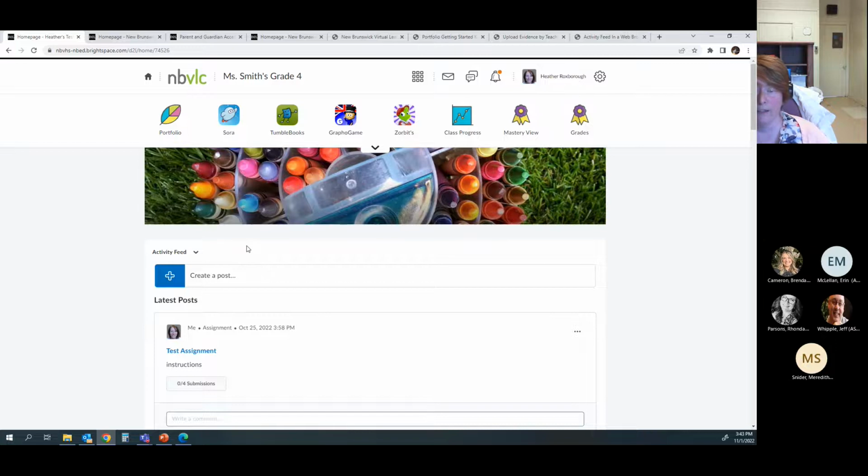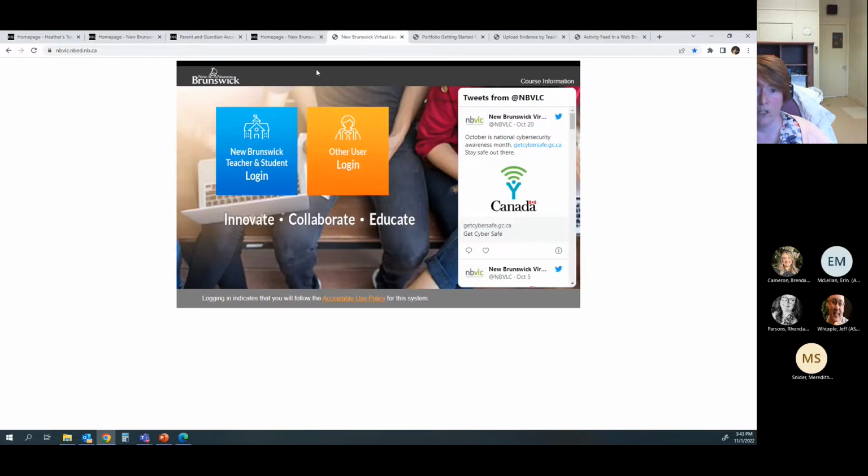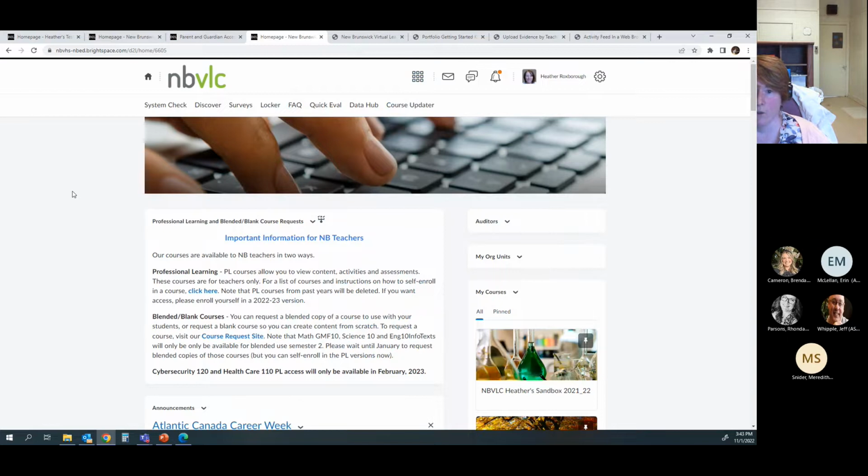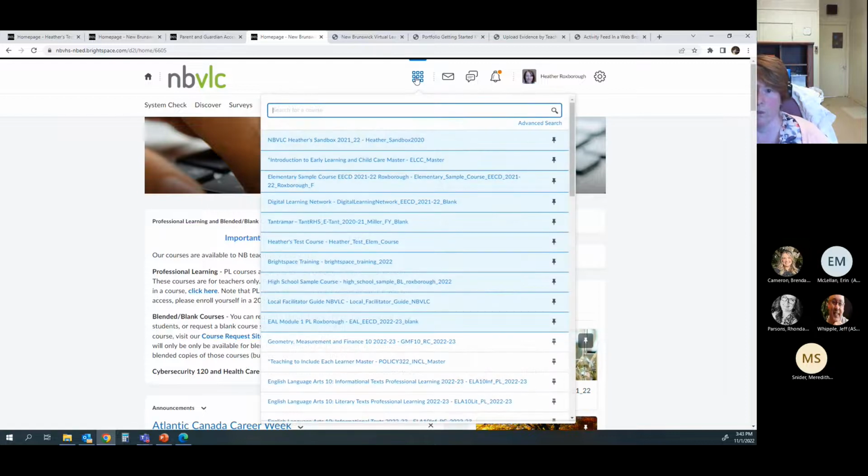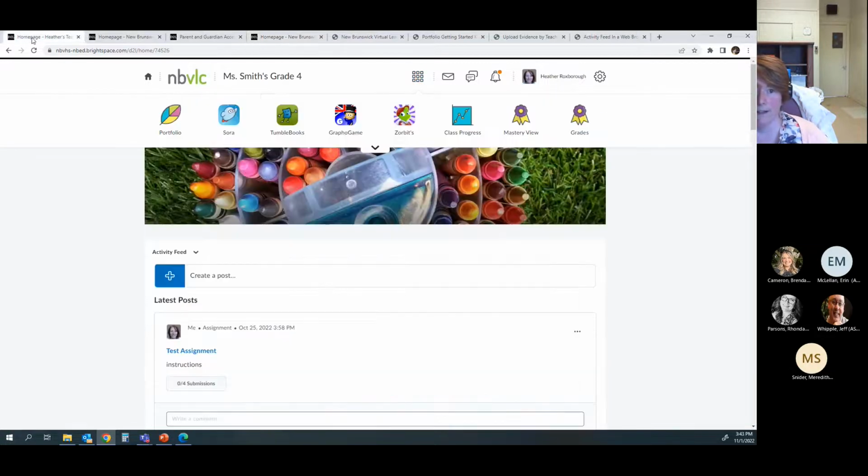When you first log in, if you're not familiar with it, you would log into nbblc.nbed.nb.ca and just click on the blue button. If you're already logged in on a school computer, that's it. If not, you'll be prompted for your NBED username and password, the exact same username and password you use for your email. Then you're taken to the My Home page, which looks like this, and your class will be listed here under My Courses, or also here in what we call the waffle widget. You just click on it and you're at the homepage.